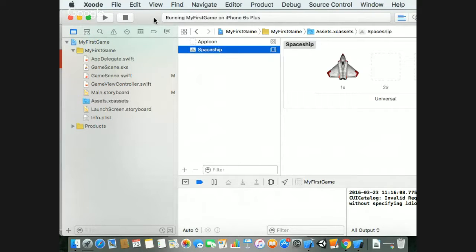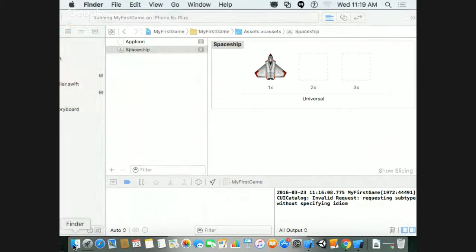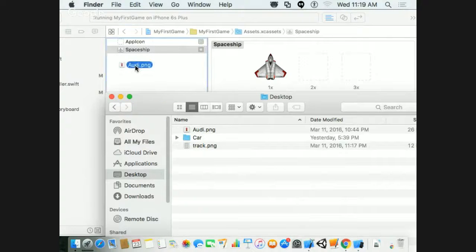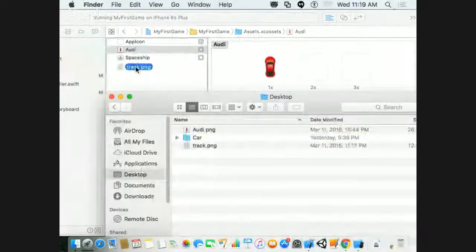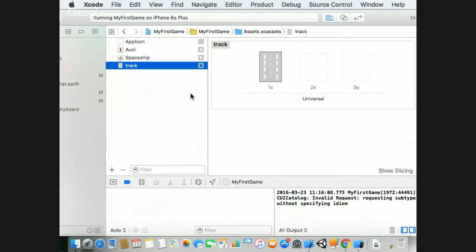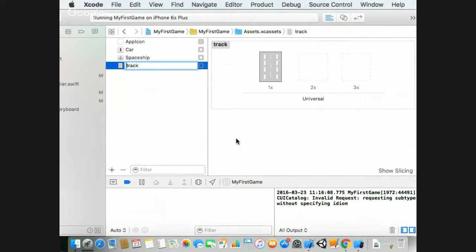If you want to use different images, so for example, I want to use my car, I will just drag and drop them. I have the car on the desktop. I will drag and drop them to my assets, and new elements are automatically created. Right, so I've added the car. I will rename it car.Track with uppercase T, so I'm consistent with naming.